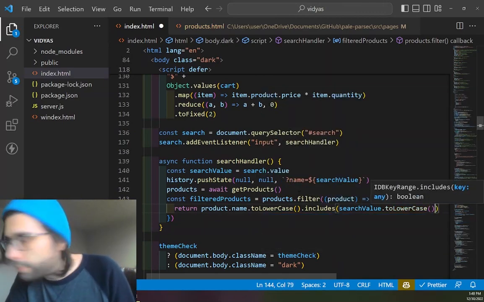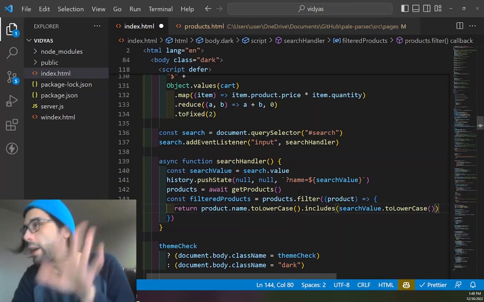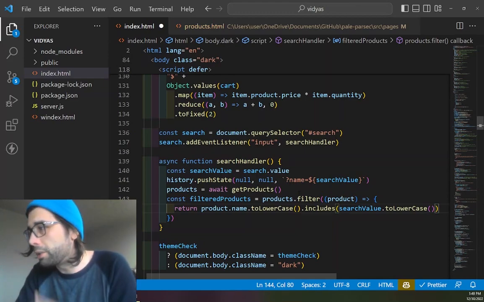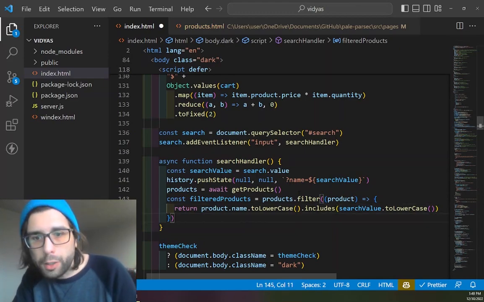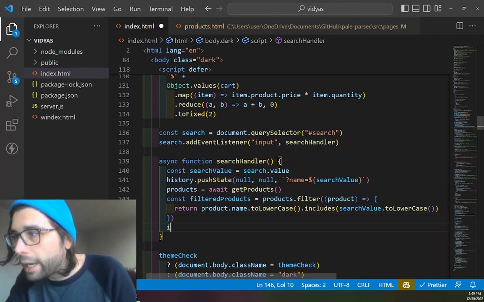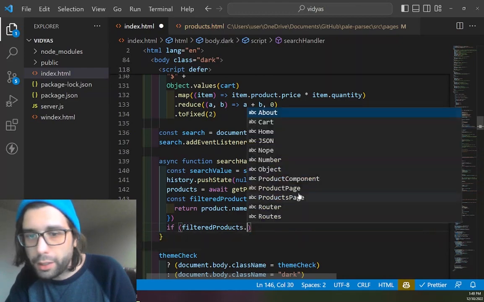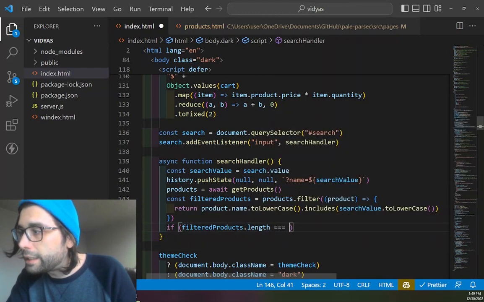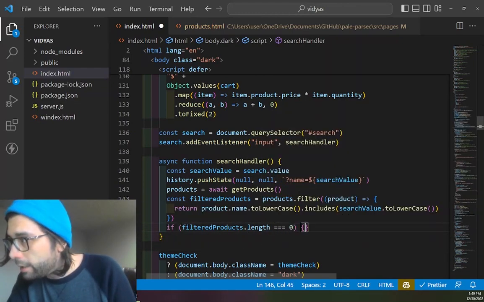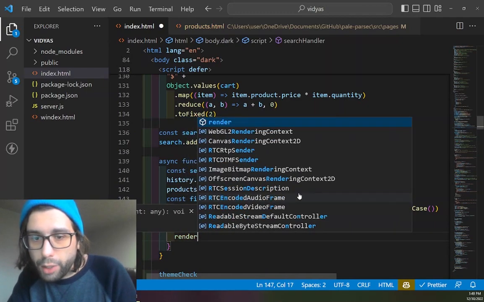The whole reason to make them both lowercase is so that no matter how they type it in, it's still going to return the same results. And that's going to be our filter function there. And we are going to check it, and if the result of the function length is the same as 0, then we know that no products were found.